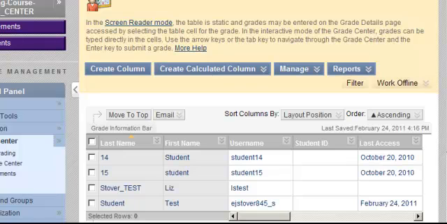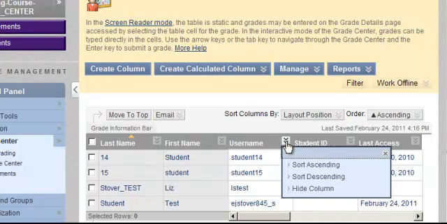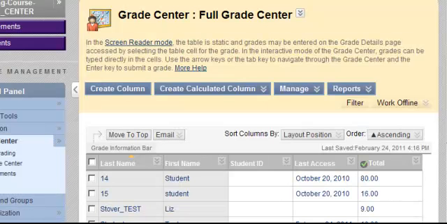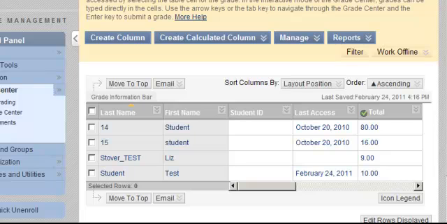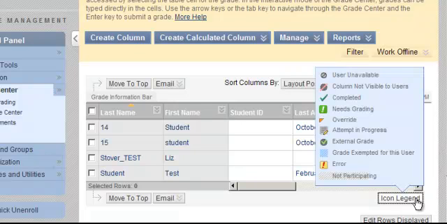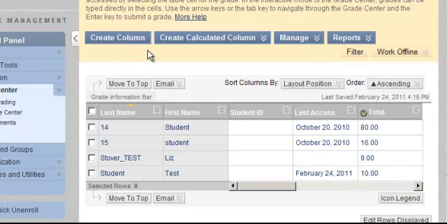You will see columns that cannot be removed but can be hidden from view, including username, student ID, last access, and availability. An icon legend at the bottom will tell you what each icon represents. Near the top of the screen, you will see a series of buttons.